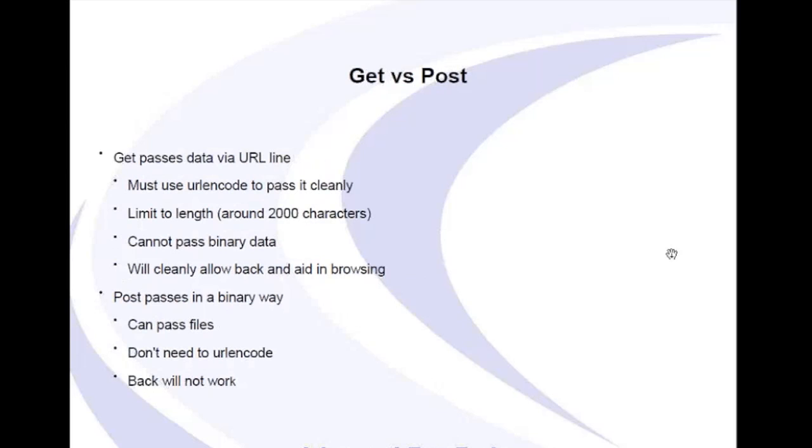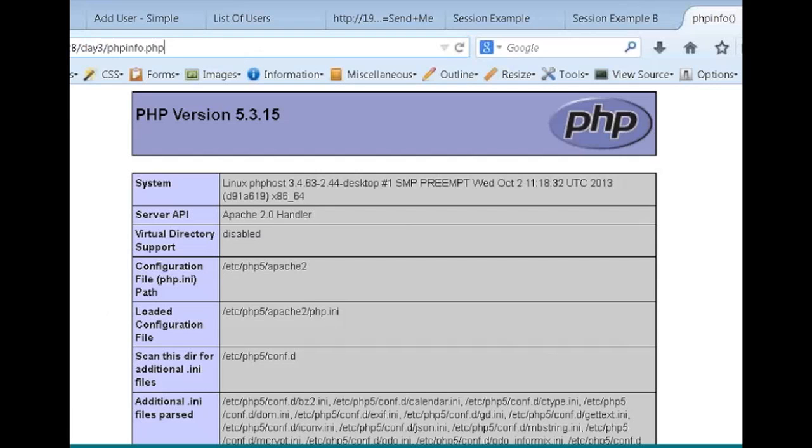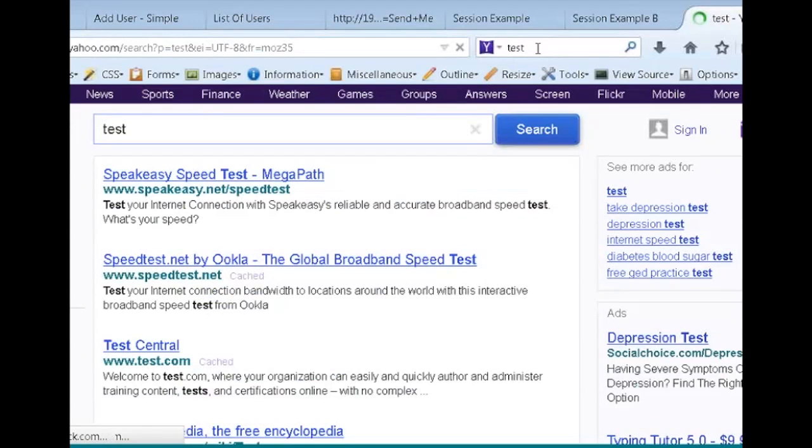So, get versus post. When I mentioned this earlier, there are two types of ways you can pass data. One is get, one is post. Get passes it through the URL. The best example I can give you here is just about any search engine. We'll do Yahoo, and when I send a request to Yahoo for search, it goes to search.yahoo.com, and then you give it a question mark, and then p equals test. These are your parameters. This is the key value pair. The key is p, the value is test. That is what I'm searching.